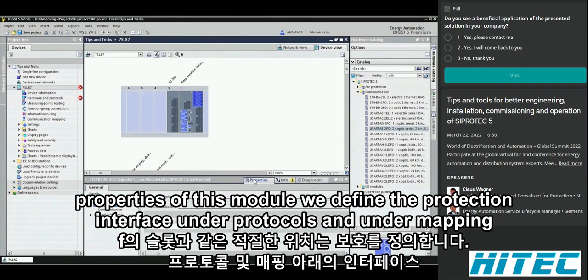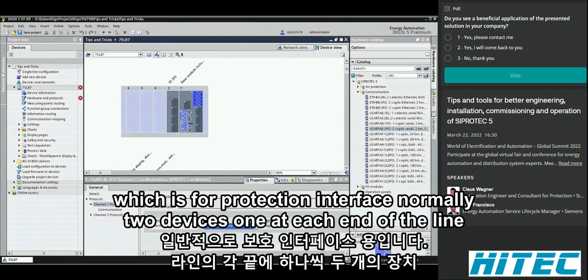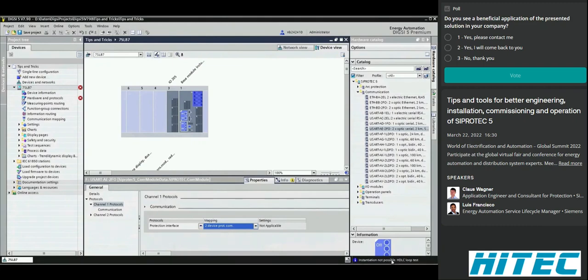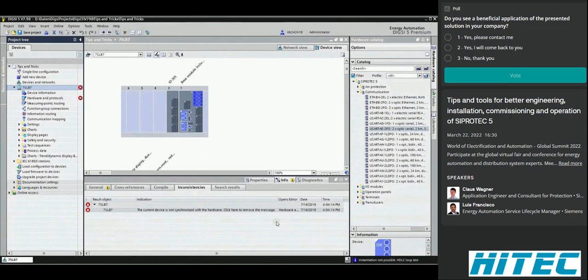In the properties of this module, we define the protection interface under protocols, and under mapping, the so-called constellation. That means how many devices will take place in the communication, which is for a protection interface normally 2 devices, one at each end of the line. Triggering now the consistency check, once again we see that the inconsistency warning has disappeared.